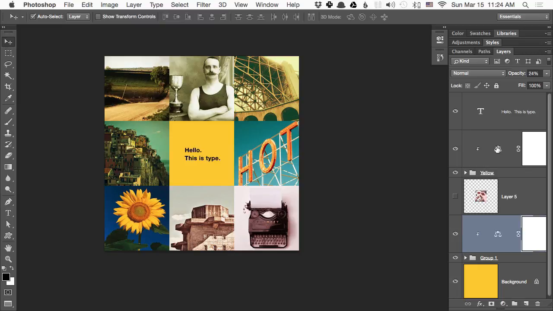So let's start playing around with the way that all of these images are on the page, and then we'll move straight into this next section.